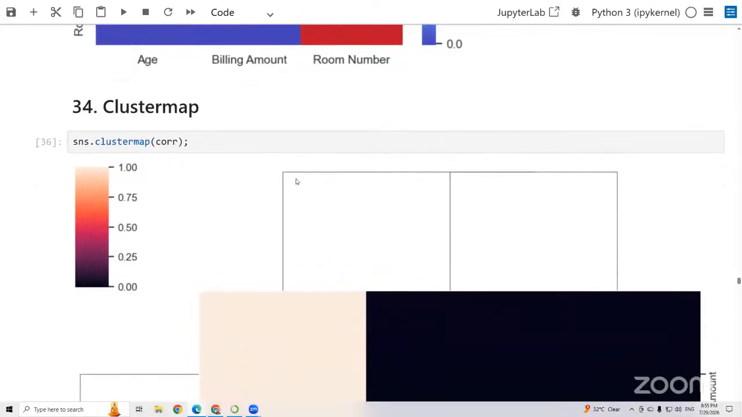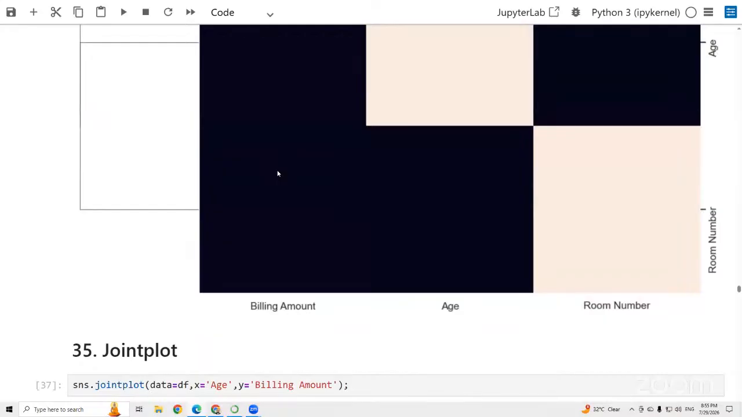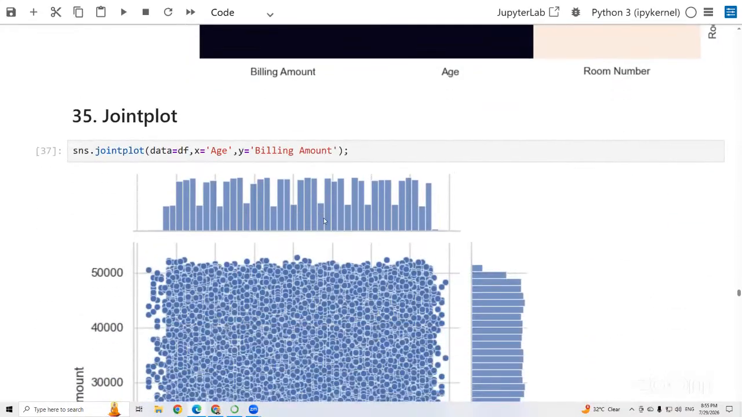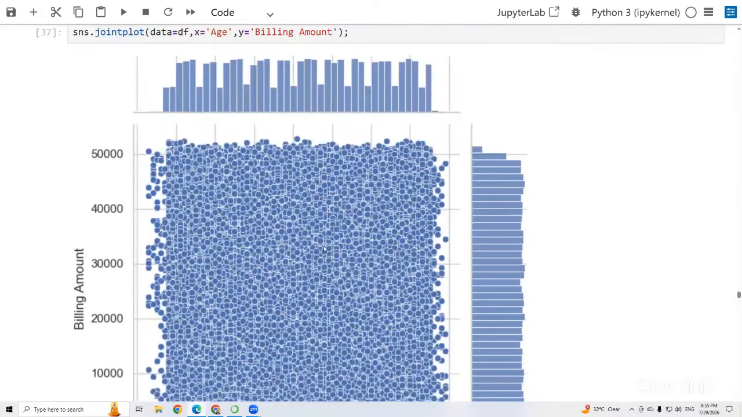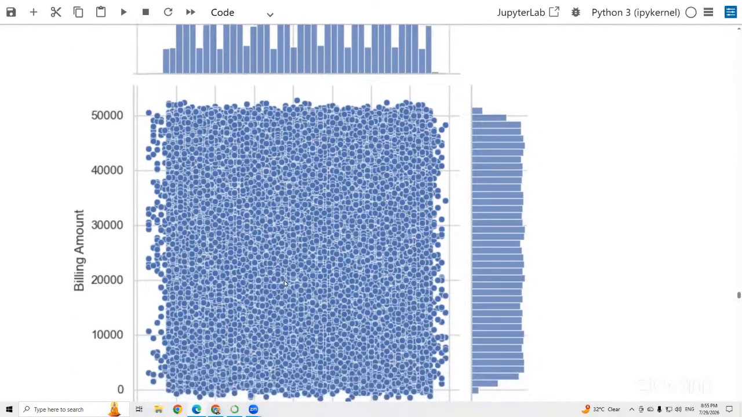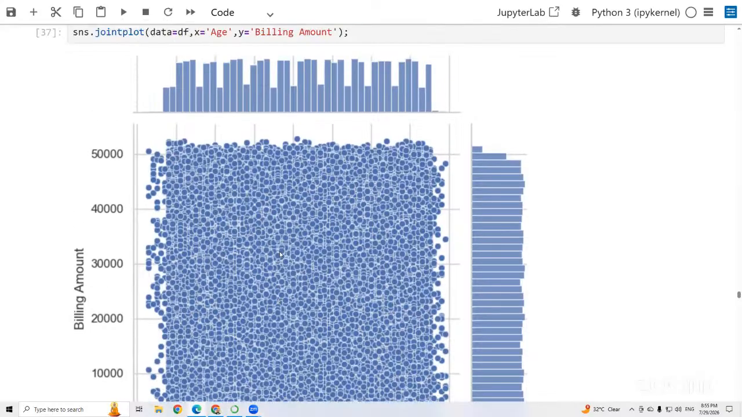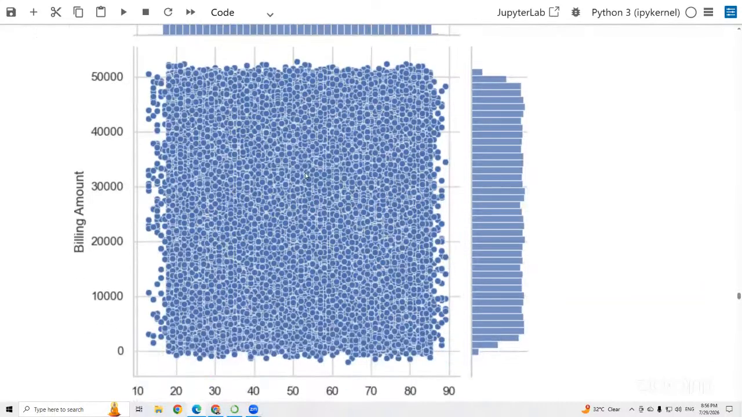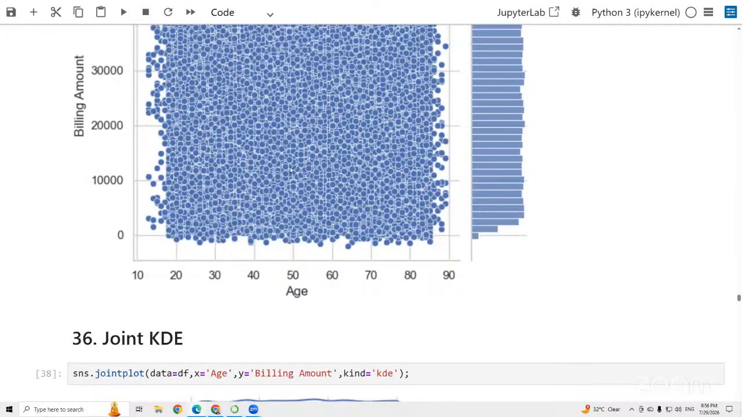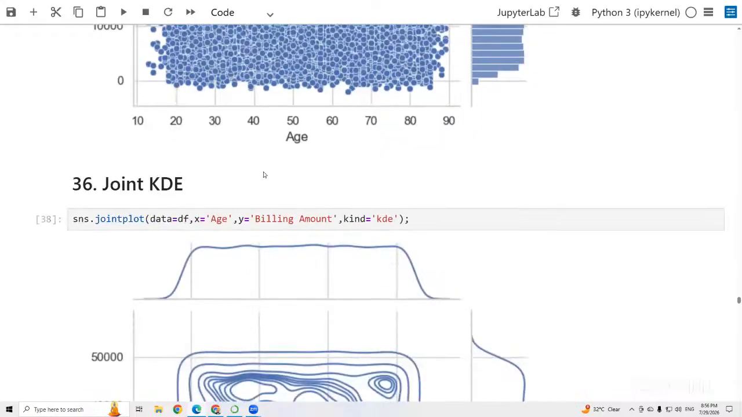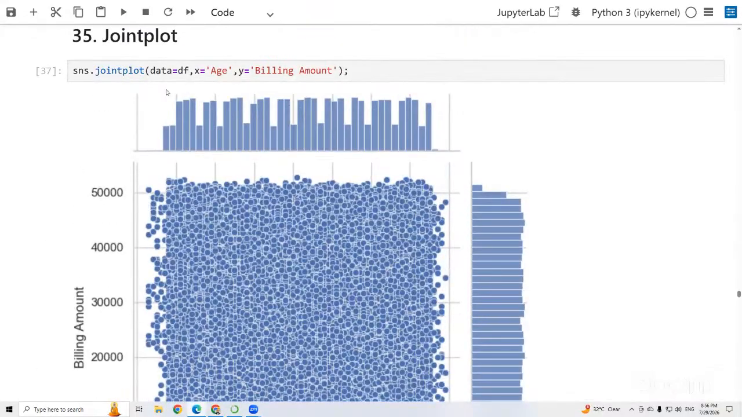So this is the cluster map. You can see. Then we have the joint plot. Sometimes, see this graph. Here this is the scatter plot, and along with it we have two graphs. This graph is the histogram for billing amount, and this histogram is for age. So in this graph there are different graphs, one is the histogram and the other is the scatter plot. In this way you can use the joint plot also.